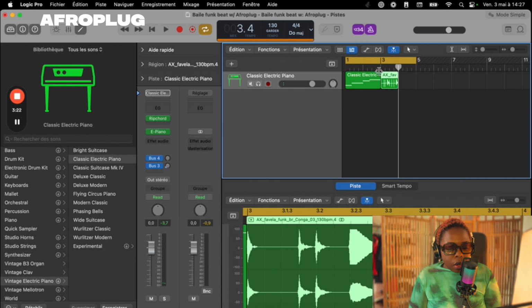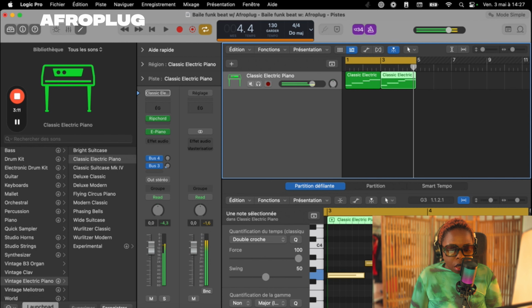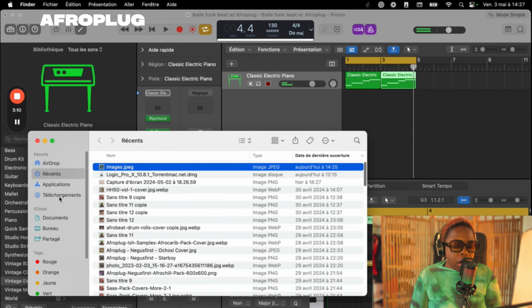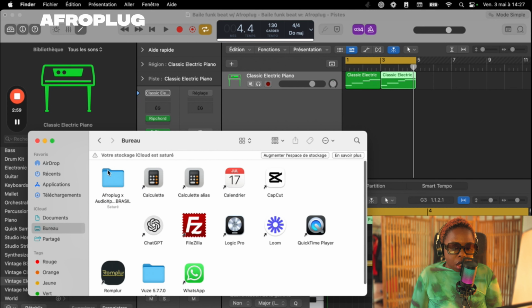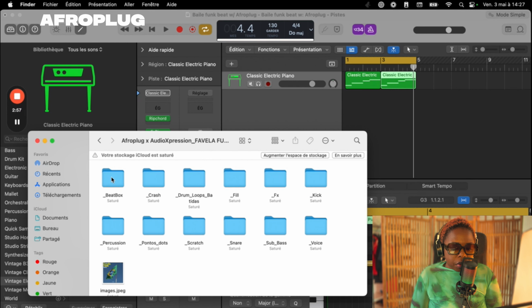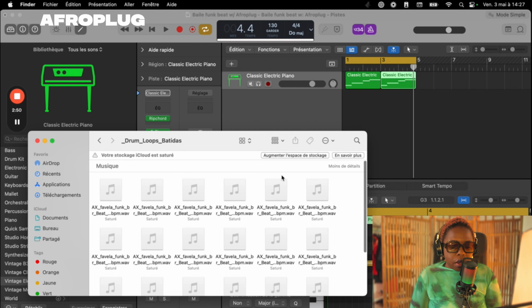So we will start by finding 130 BPM loops. Actually, we put list mode. Let's see. All these royalty free loops are in the pack. So many loops in this pack, that's crazy. So let's see how it goes.